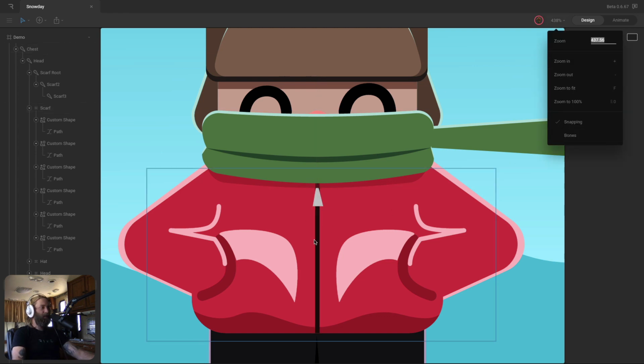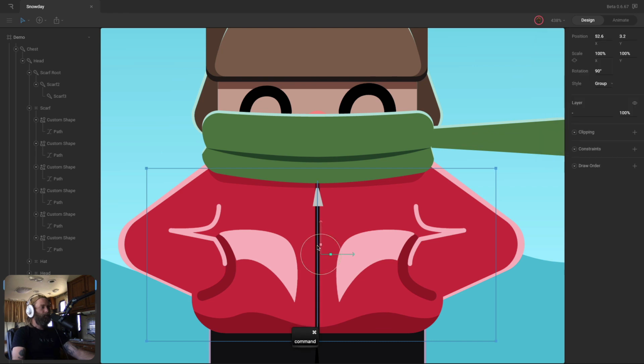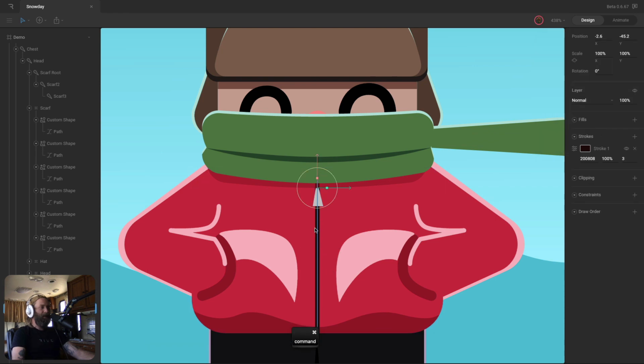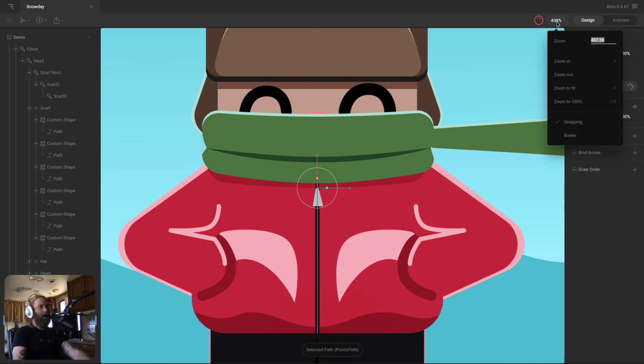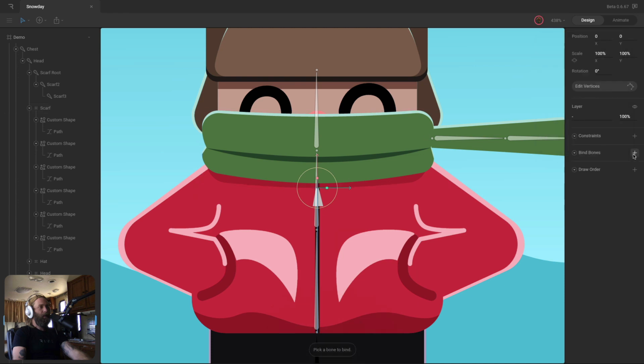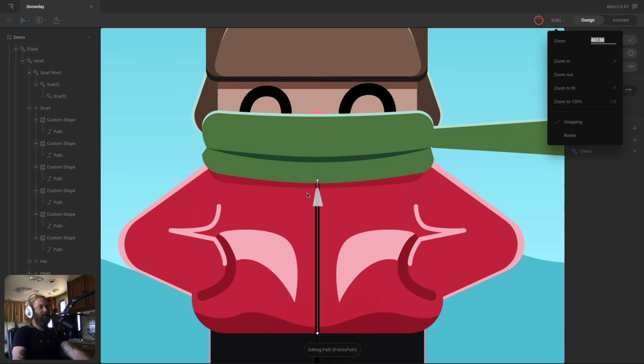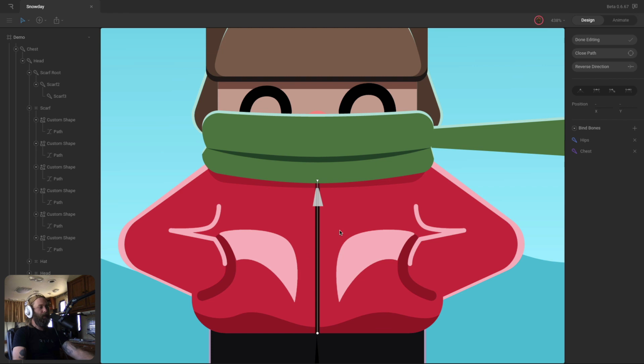You might not be able to see it with the bones in the way. So let's select this line here, and I'm going to enter path layer, show the bones, and then select my hips and my chest bone again. Okay, now I'm in edit vertices mode, hide the bones. Now you'll notice that I don't actually have an additional vertex here in the center to account for the deformation. So we'll fix that.